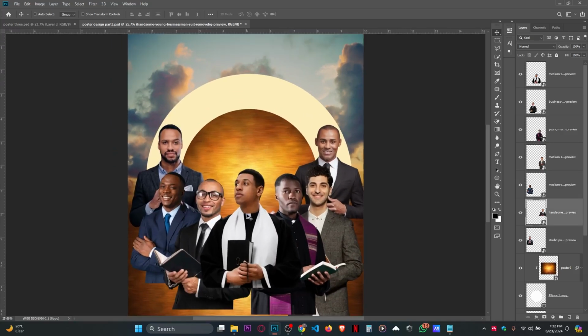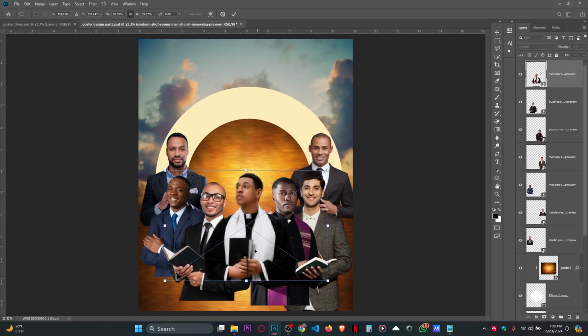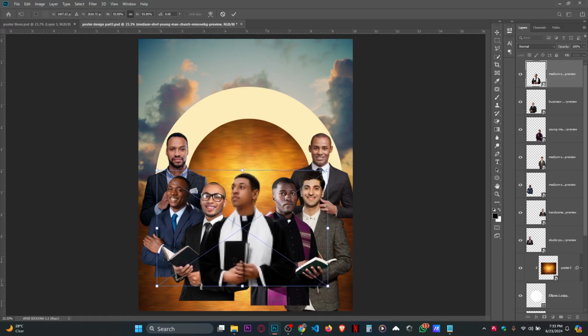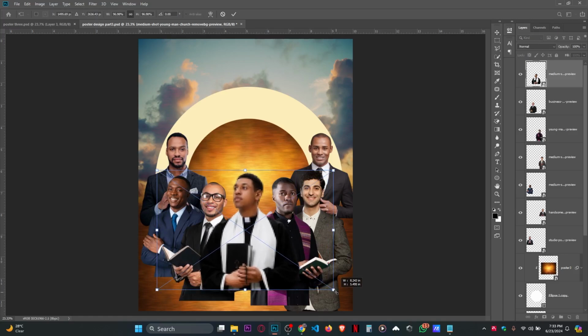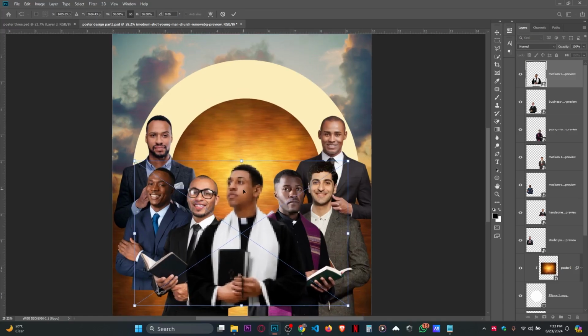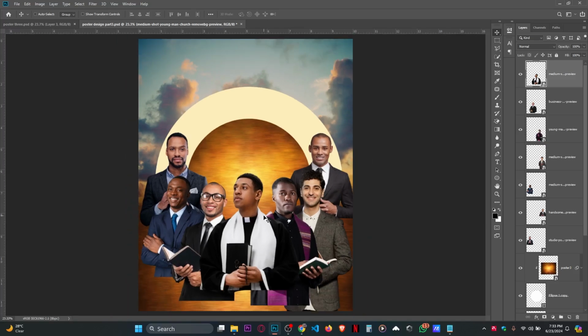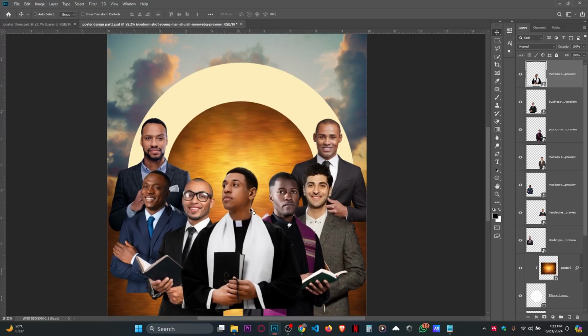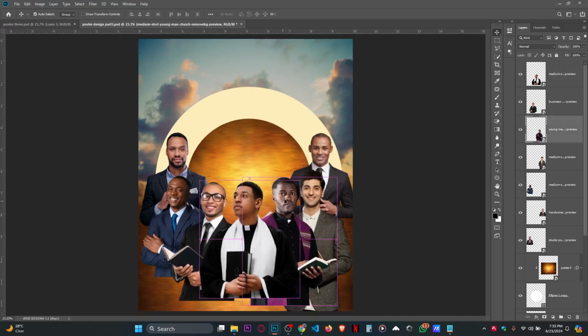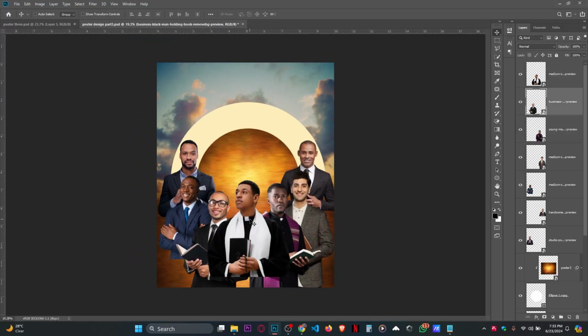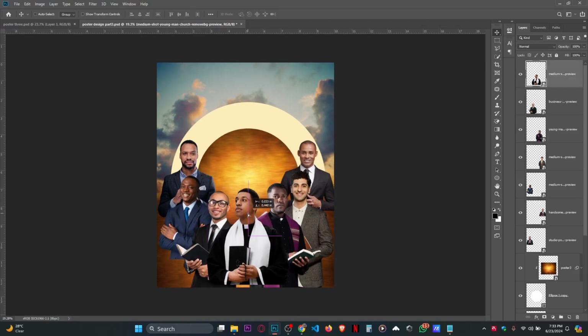Okay. So Control T, select this one. Control T, increase the size. So I'm arranging these images, and that's why I'm taking time to do it, so that you learn how to arrange your images. Bring this down. Bring this down. I think, yeah, good.